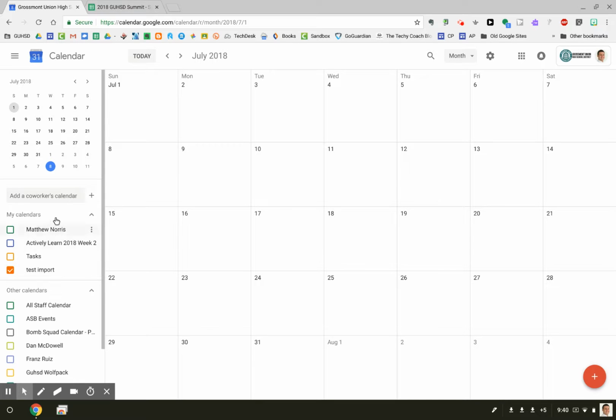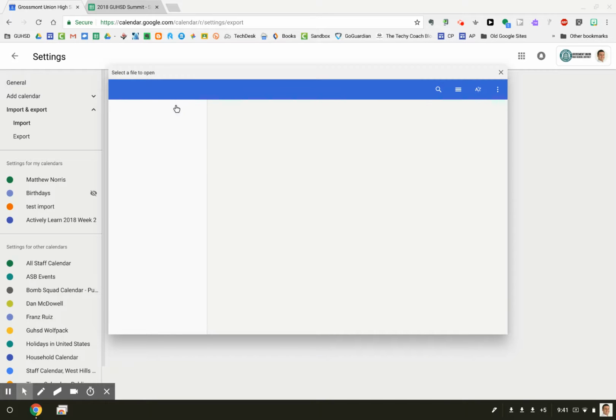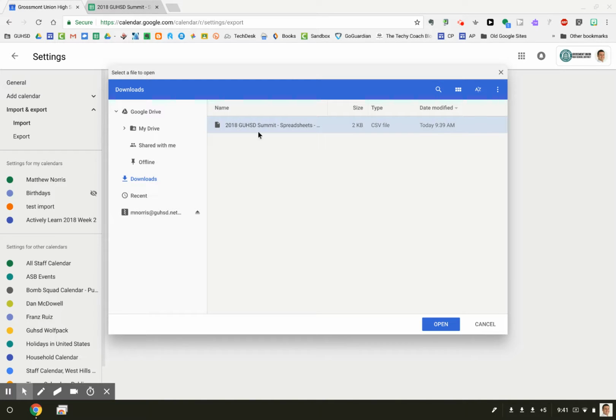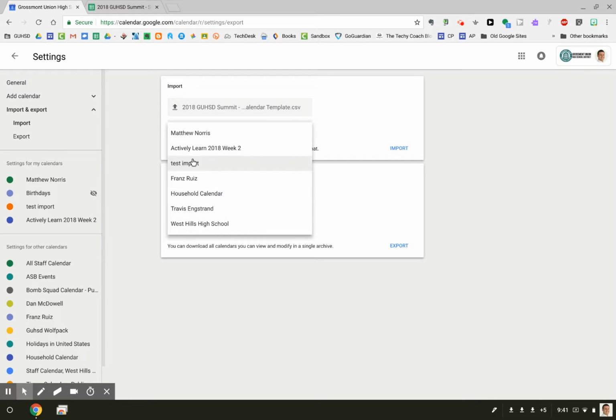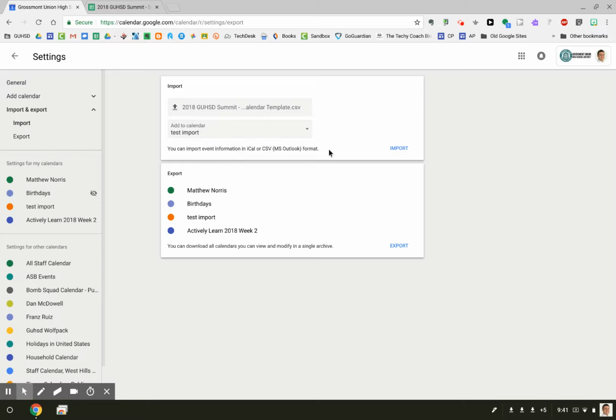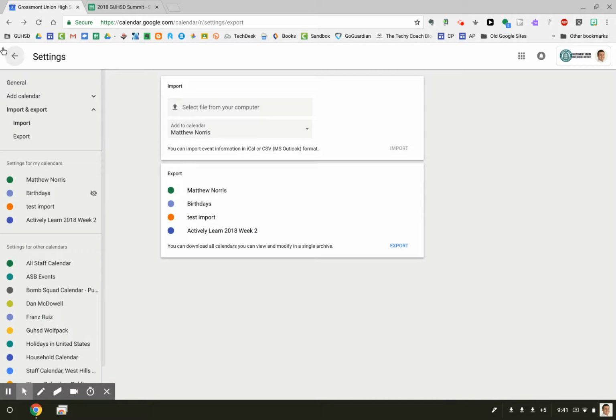Welcome back. What I'm going to do now is I've selected my test import. This is where I'm going to be working. I am not going to work in a calendar that I care about. I'm going to hit the plus sign and select import. I'm going to select the CSV file that I downloaded just a minute ago and hit open. And I'm going to select my test calendar, not the real one, but my fake one. And I'll hit import. And now I've seen 22 events have been imported.